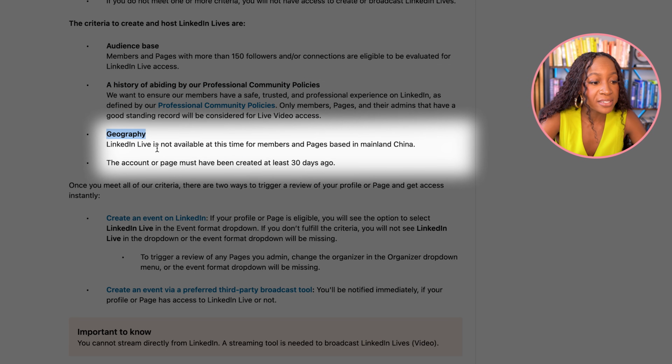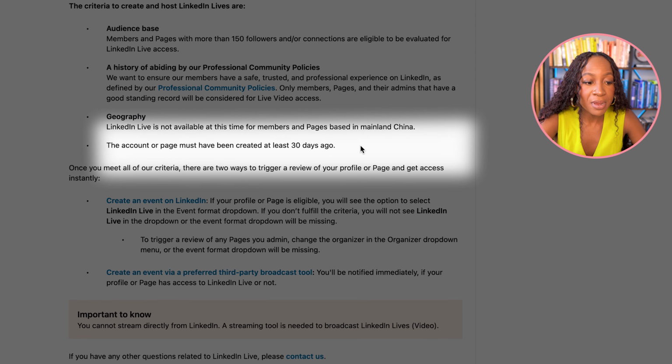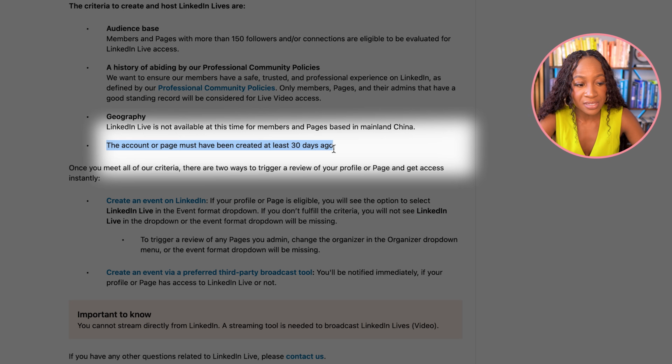Geography is another one. LinkedIn Live is not available at this time for members and pages based in mainland China. And then the account or page must have been created at least 30 days ago. So you cannot create a brand new account and then start to go live from that page.